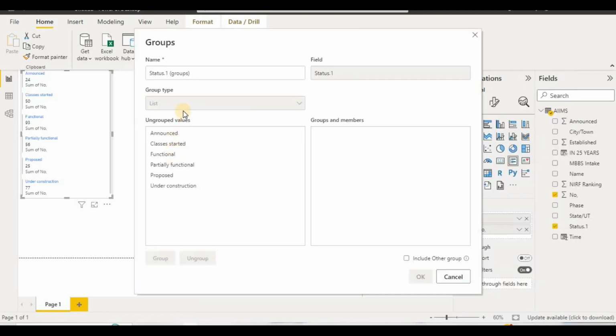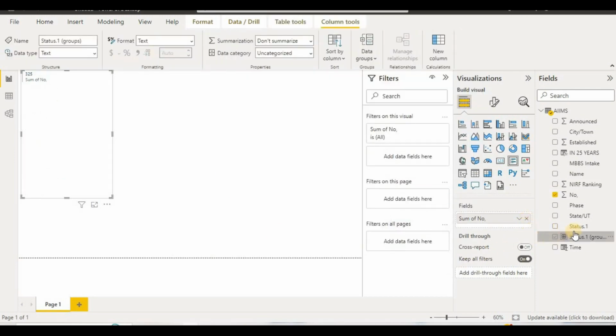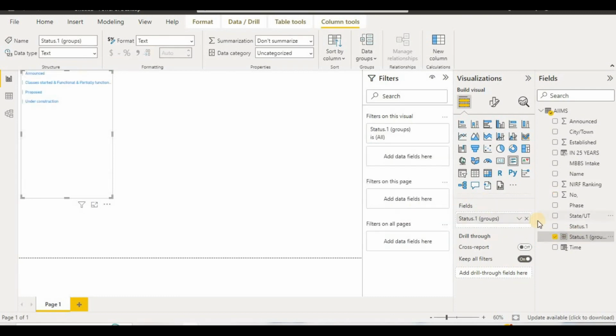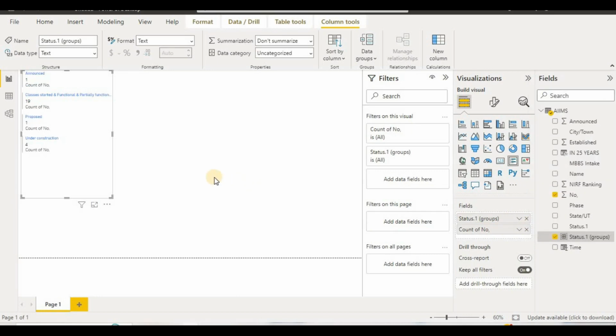To create a group, we will create a group of started, functional or partially functional. So I will just press shift, select started, functional, partially functional, others are not, and group them. So now we have a group from them and others will be shown in other tables. So I just remove this status now, and I will take this status group, and beside that I will take numbers, and in number I will right click and count. And now we have this report here.